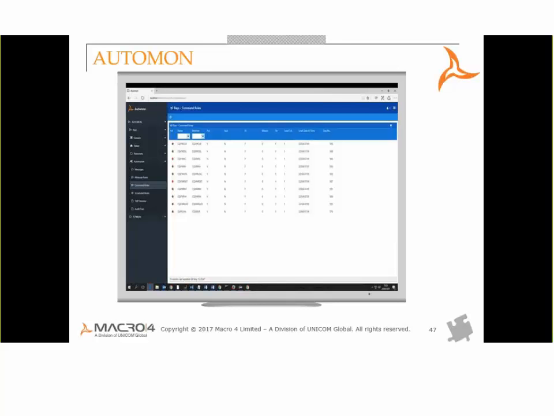Now we have a product called AUTOMON that sits on the mainframe as well, and we've put a web front end onto that product. But the key to this is that AUTOMON also has a rules engine. So it can actually submit jobs and extract data. And this data can then be passed back into the Columbus suite.